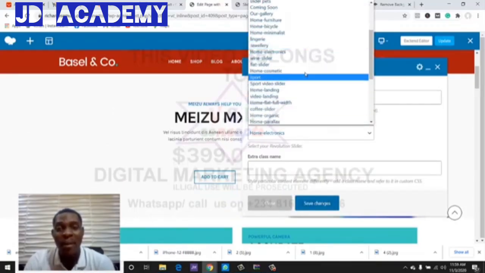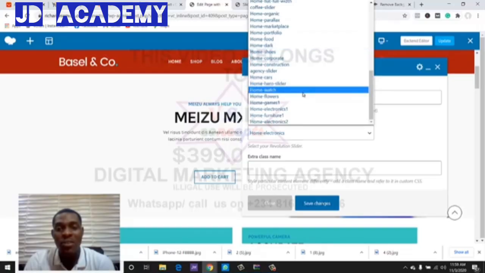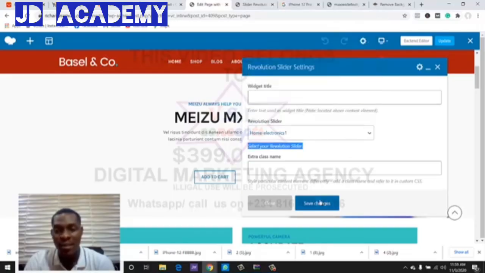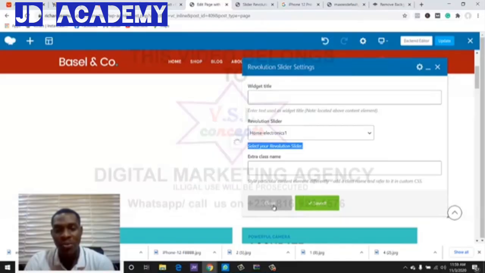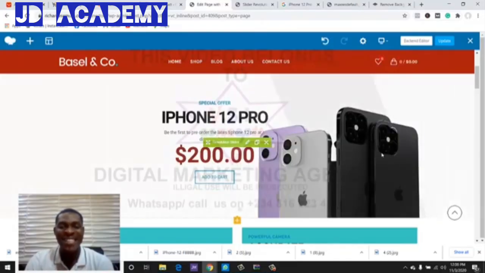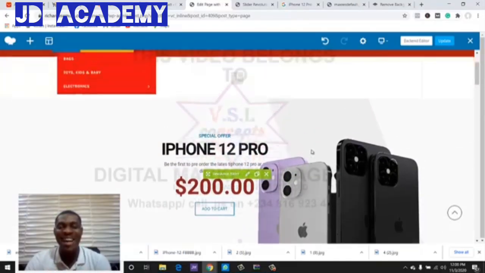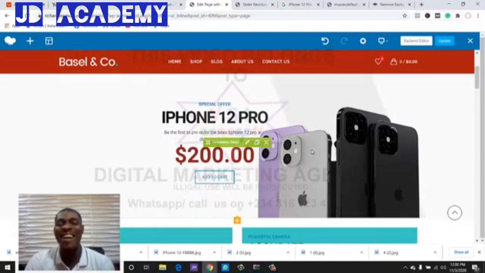These are different sliders that they have on this site. So we have the electronic one, right? Home electronics one. I think this is it. This is the slider. Let's save changes. Close. Yes, guys, as you save changes, you now see that our slide has just come up. The slide we just designed.